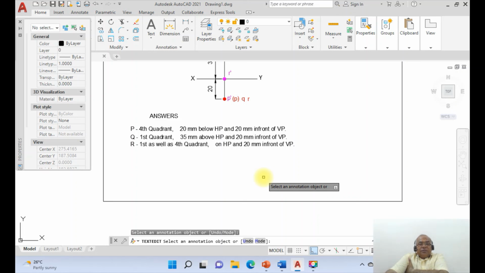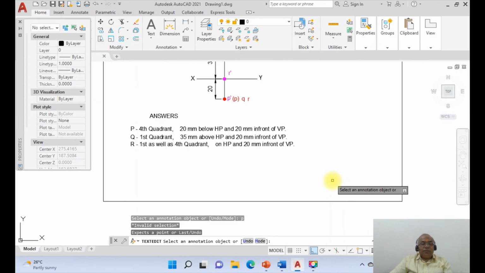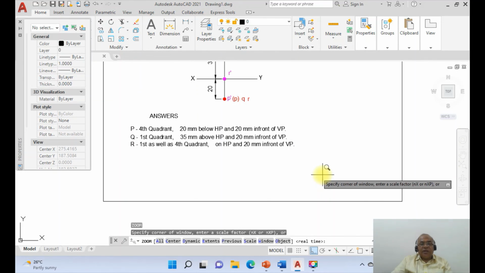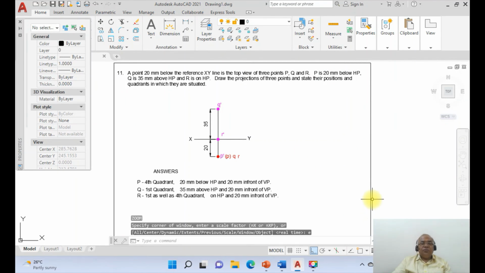So this is how you will be able to write the answer for this particular problem, and how simple it is. Here you just go to zoom extents and write the solution by using the AutoCAD software.